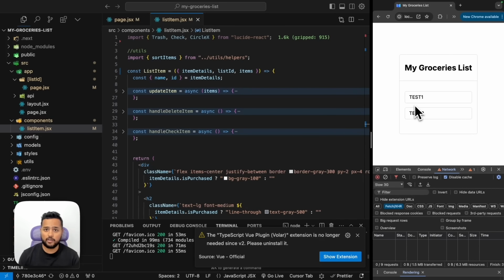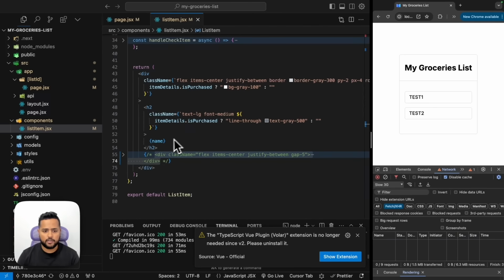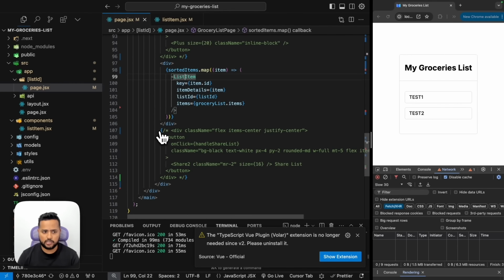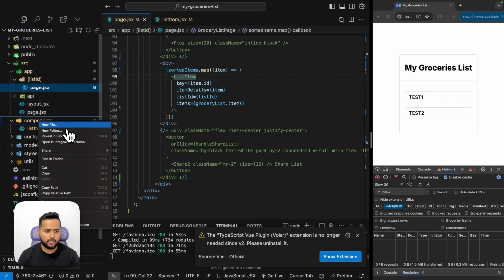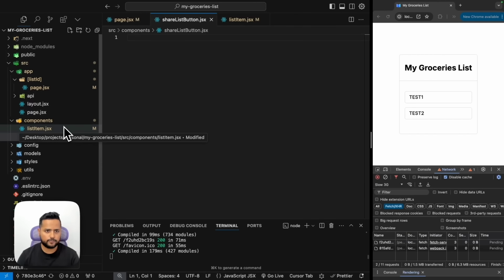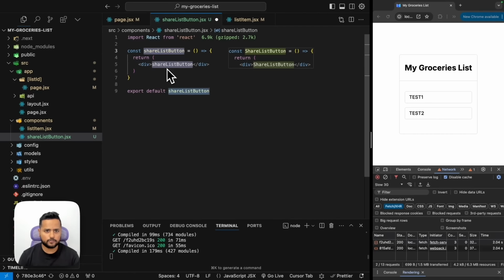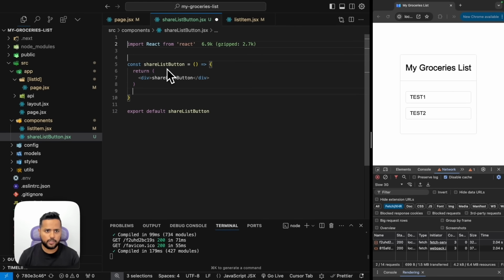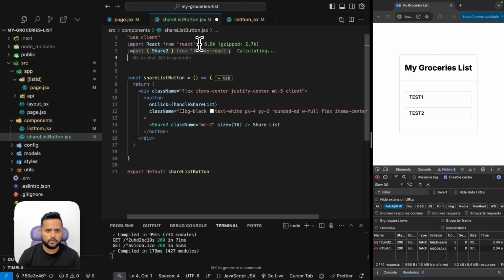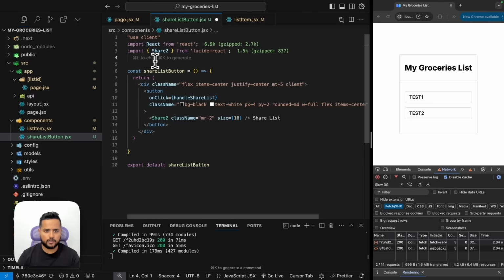What do we want to do next? Next, we want to bring in all our interactive components, or client components. So let's go ahead and create different files for those components. The first component that I want to create is the share list component, because that is the easiest. Inside the components folder, I will create a new file called share list button JSX. And this will be a client component. Awesome. Then import that share icon from Lucide React and hit save.